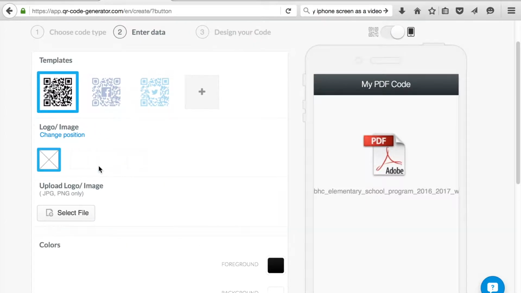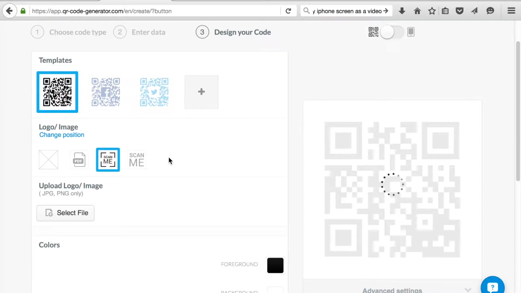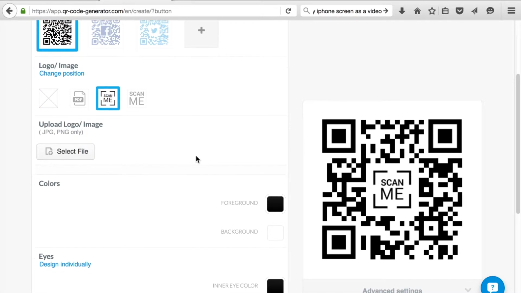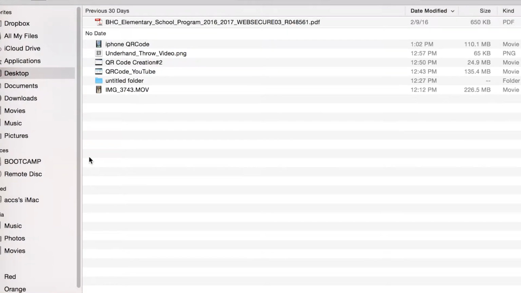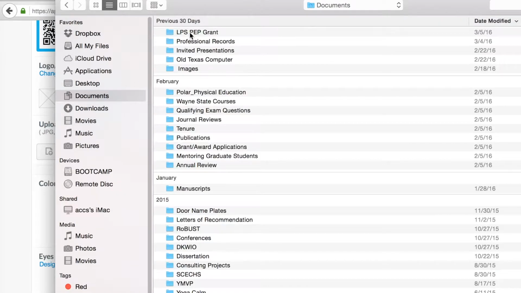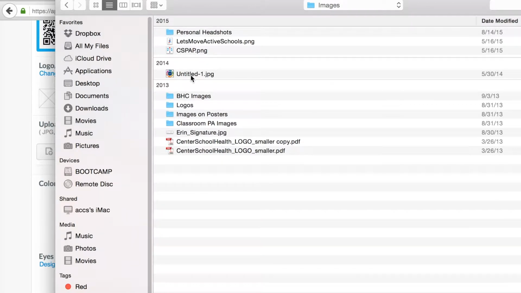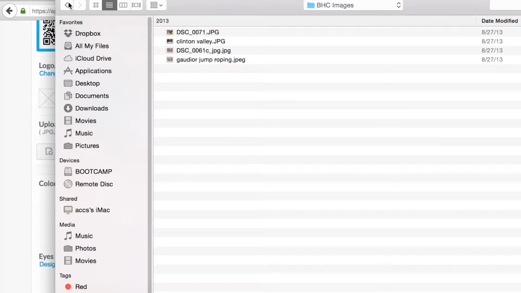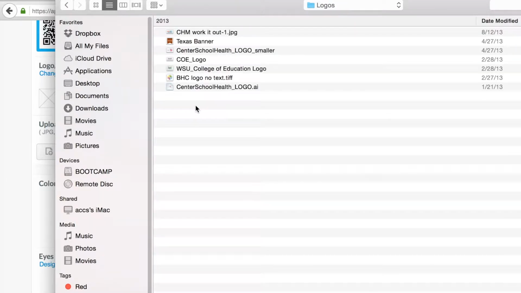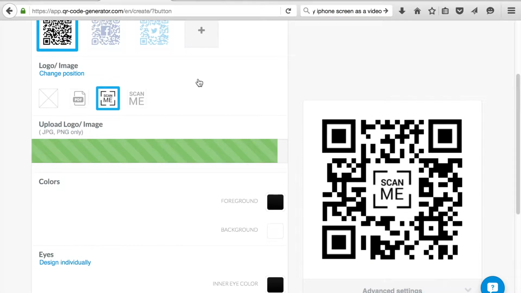So then I'm going to click next. And this time I'm going to leave it black and white. I am going to have a thing that says scan me so that people understand what it's for. And actually, in this case, I want to add a logo. So I am going to go into my documents. I'm going to go into my images. And I am going to click on the BHC logo.